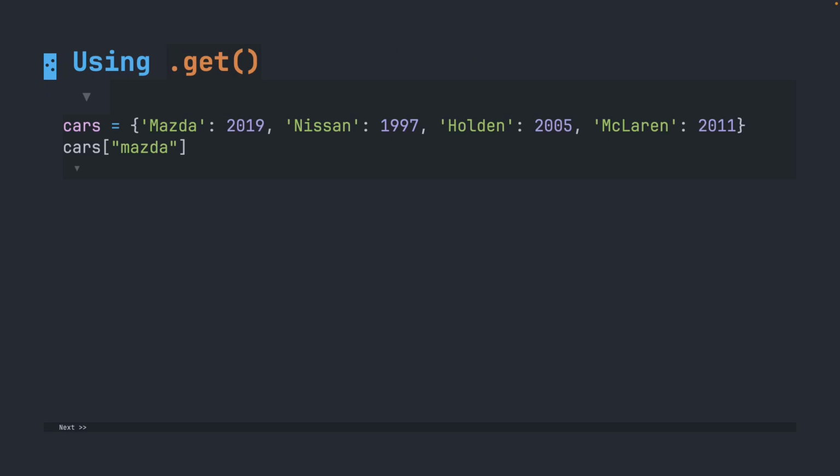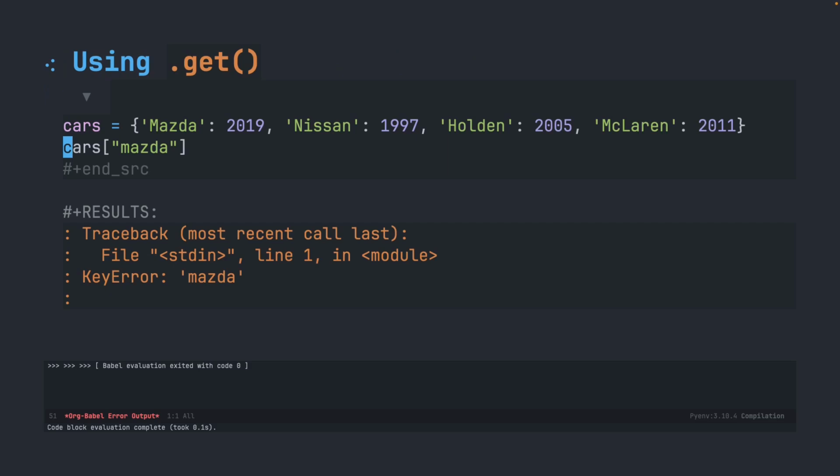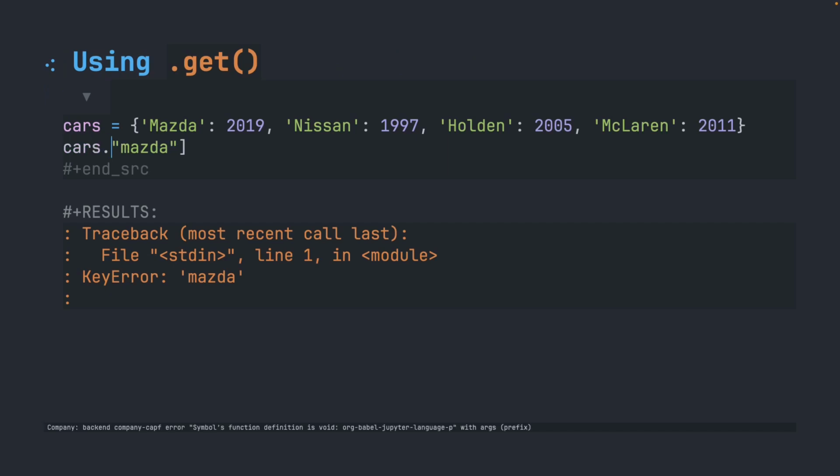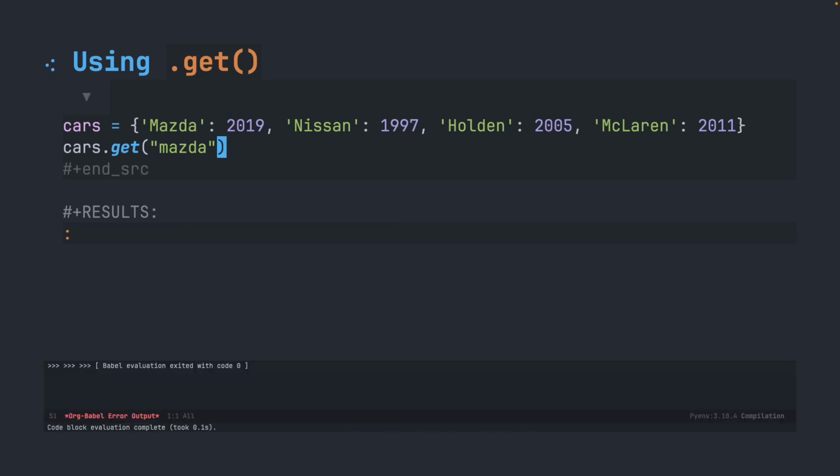Well, from the last time when we saw this before, if we had a key that wasn't quite right and we ran it, we would get a key error. Well, we can use .get instead of the square brackets. We can pass in our key, and now instead of getting an error, we literally get nothing, None.